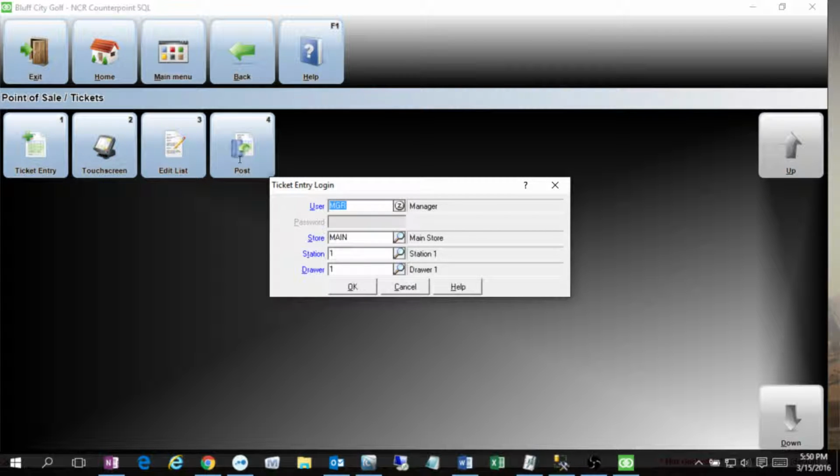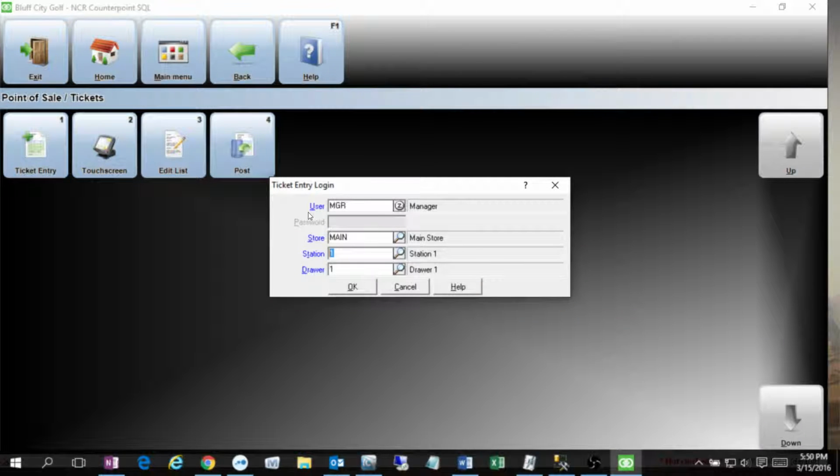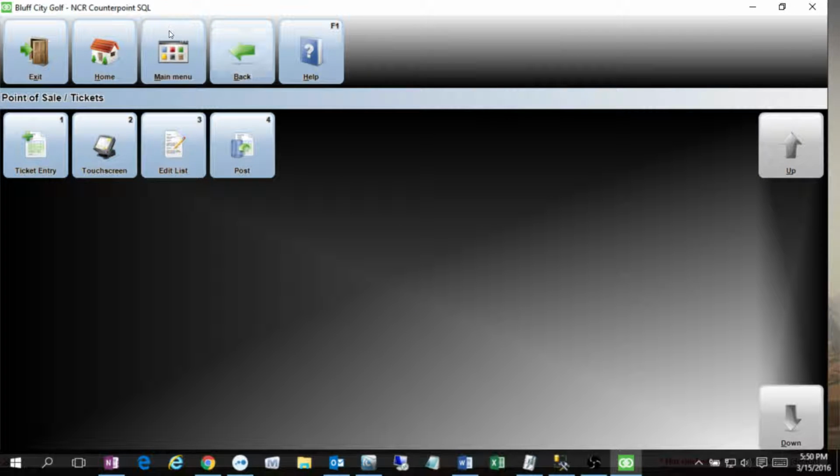you can see that the station and drawer are ungrayed out, where you could change them to anything you want. You could change to your different stations. And so I'm going to show you how you can lock that down so this information is grayed out, which a lot of clients like to do because they have a register that is only station 1, so they wouldn't want it to be logged in as station 2. So let's go ahead and get to it.